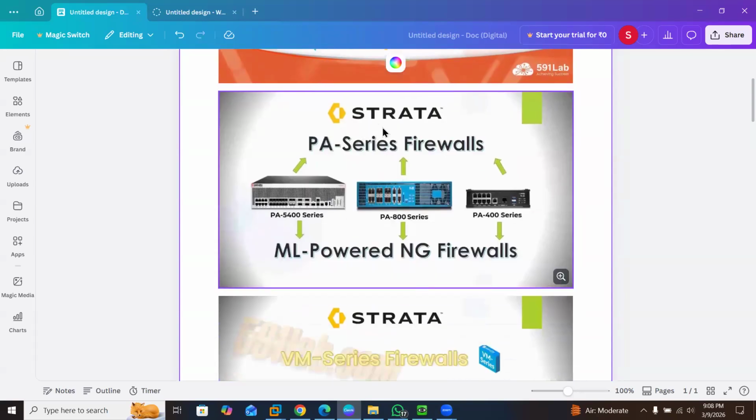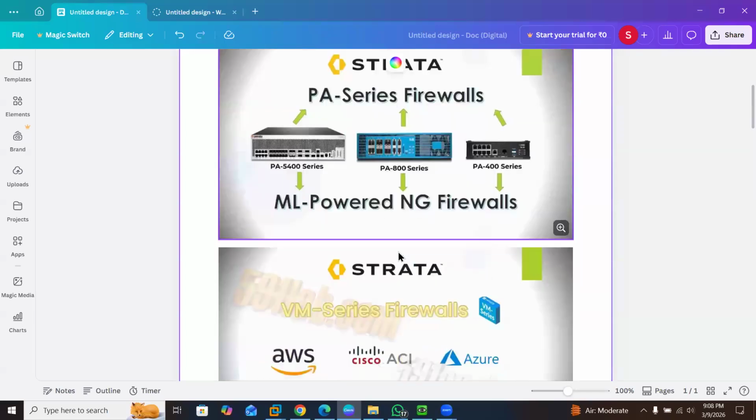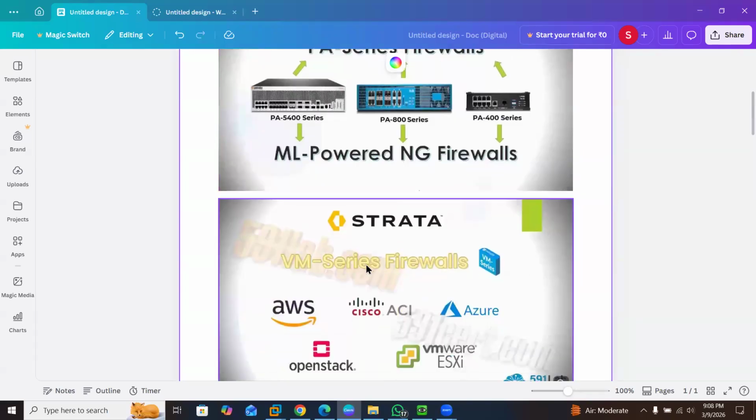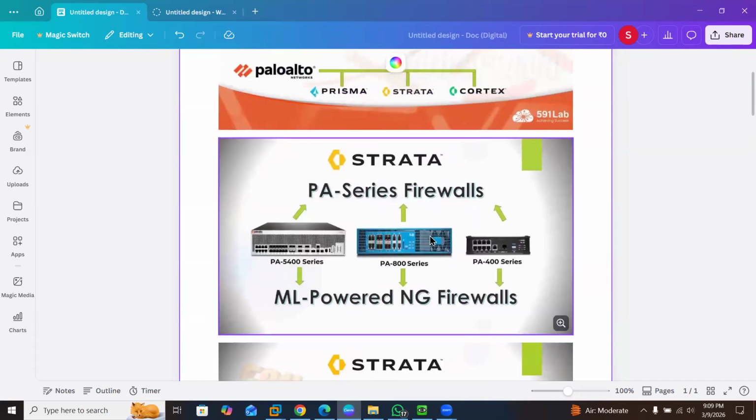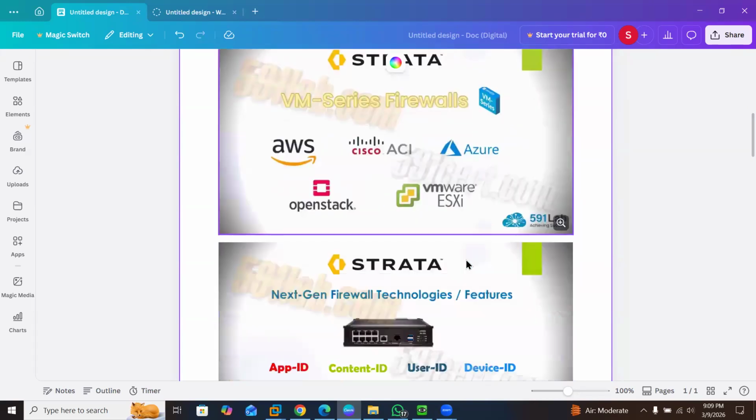So here we can see that Strata will manage the Palo Alto firewall. The firewall is hardware-based as well as VM-based. Hardware-based is like our routers and switches. Any enterprise or company, whether small, mid-cap or MNC, is nowadays preferring this Palo Alto firewall, as per the Gartner report.